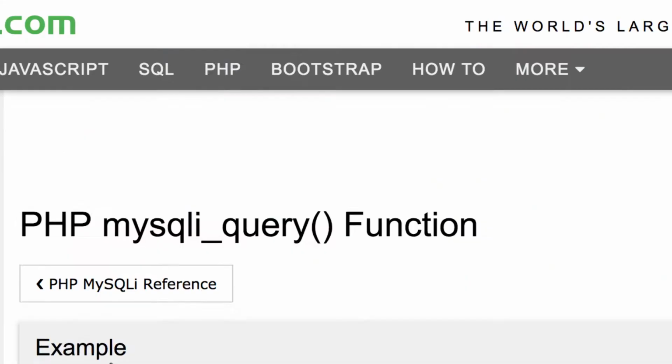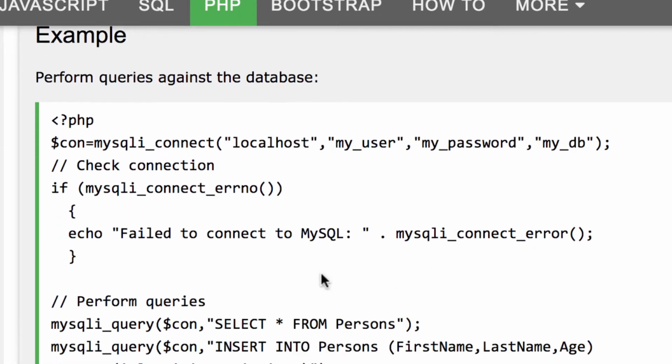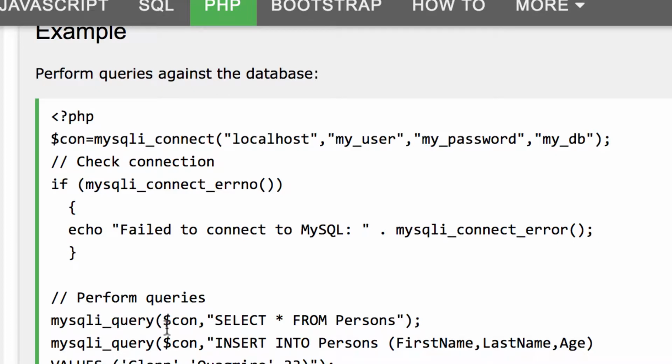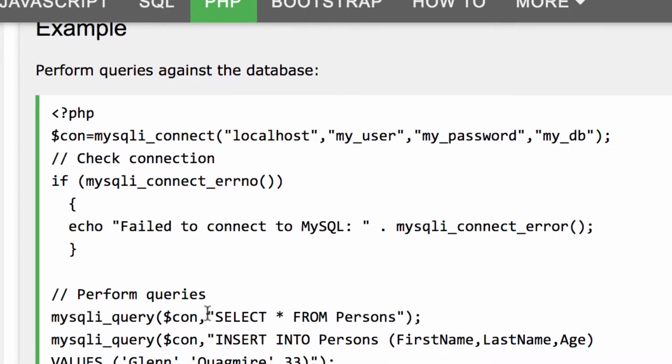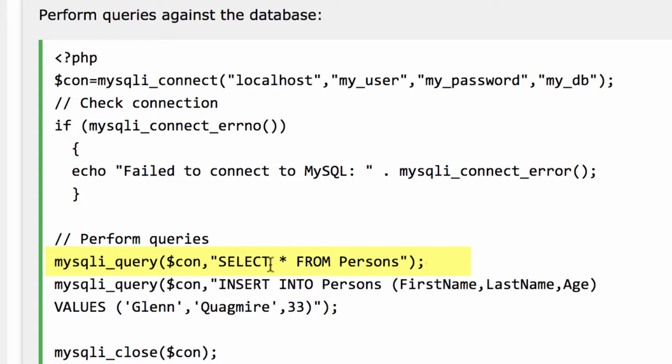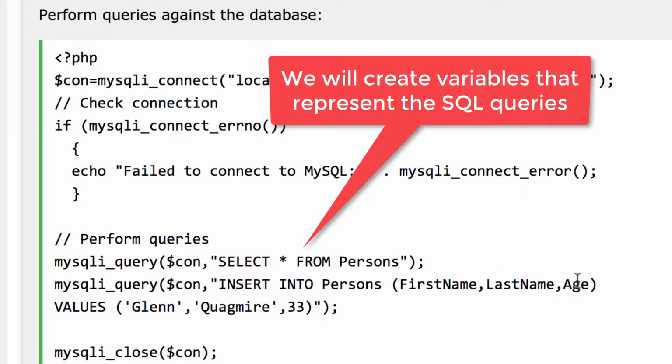And here it is, and let's just see what it does. Here it has mySQLi query, and it's saying connection, and then it has a quote, select from person. So it's actually running SQL statements inside of there. And here's another one. It says, here's a query, and it's running a query inside here. We're not going to do that. We're going to make a variable first so that we can just throw a variable in here. We don't want to write our whole insert statement inside of these parentheses. That'll just be too much work, or just be too easy to confuse.